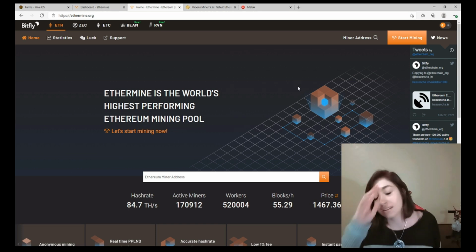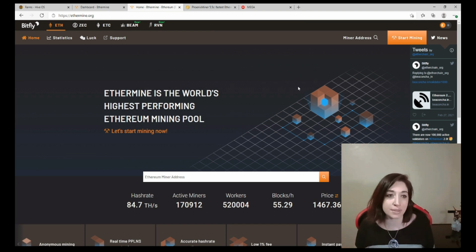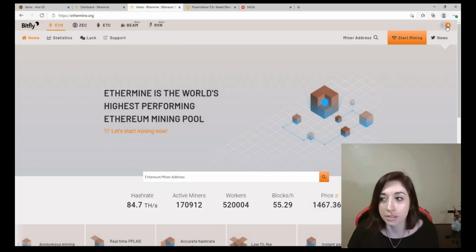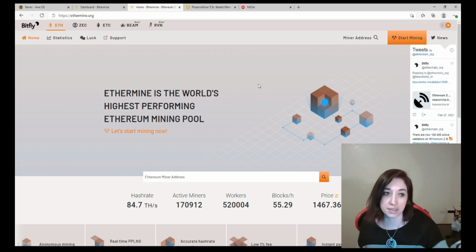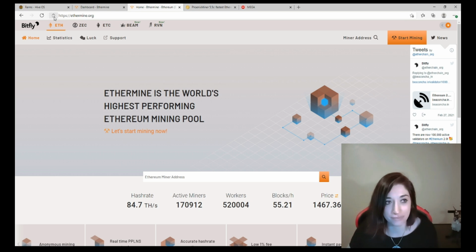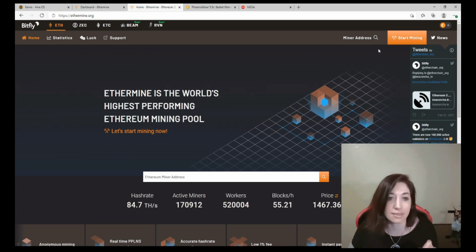This is the website that I use. This is ethermine.org. When you go here, it's probably actually going to look like this. I just like the dark theme. It's easier on my eyes, I guess. So it's going to say Bitfly here in the corner, and it's just ethermine.org. Nothing else. I mean, you'll see the HTTPS, of course. It'll be secure. This is what it looks like. I'm going to go back to the dark theme because I like it.